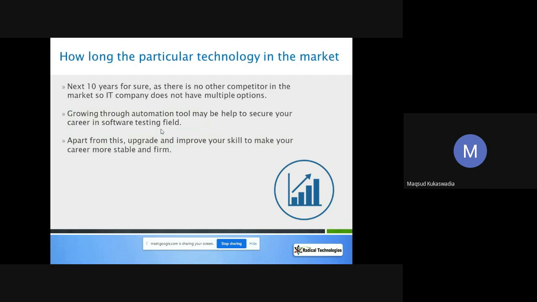Move on to the next. How long will the particular technology stay in the market? As I said, for the next 10 years for sure, as there is no other competitor in the market, so IT companies do not have multiple options. Growing through automation may help to secure your career in the software testing field. Apart from this, you can upgrade and improve your skills to make your career more stable and firm. So this is the basic overview. You can fix your career for 10 years if you improve your skills in automation.